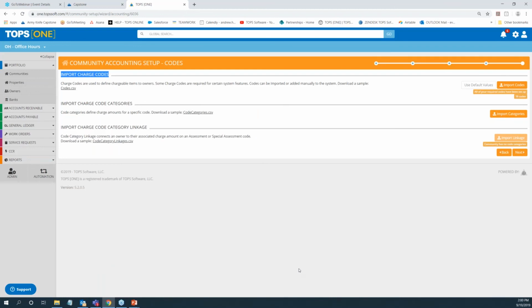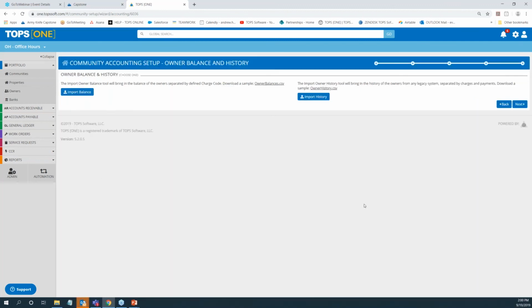Now, because we're doing this by hand, not by import, we do not have import categories, and we don't have a charge code linkage import. Again, these are things normally used by people coming from Pro and IQ, and I'm going to click Next. Again, we don't have those owner balances, and we don't have the history file because we don't have the import, so we're just going to skip it and say Next.